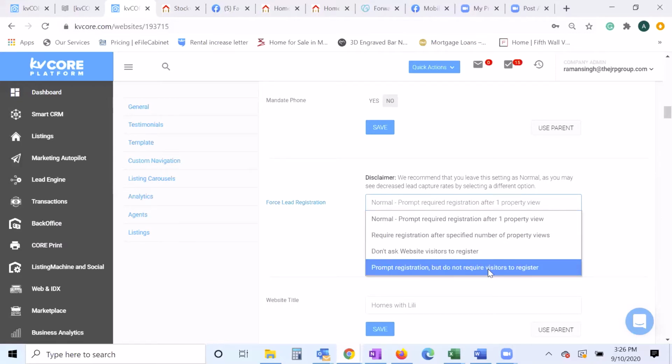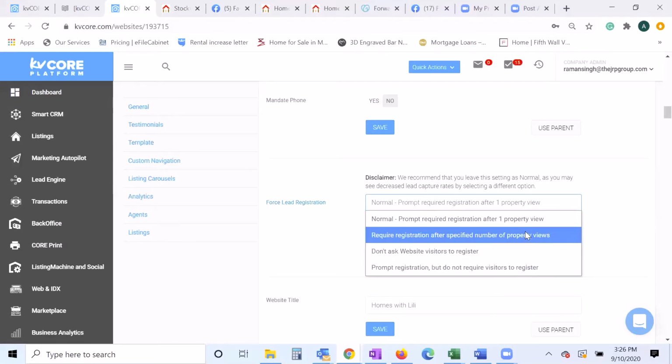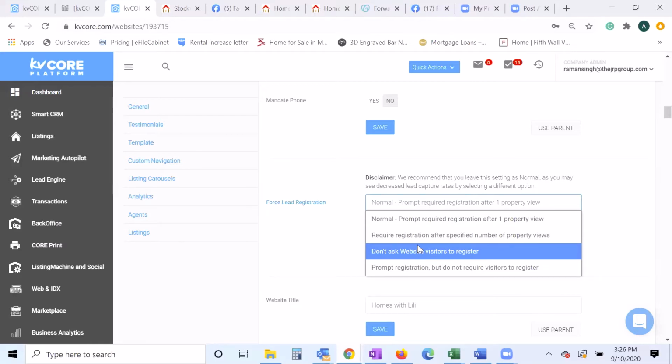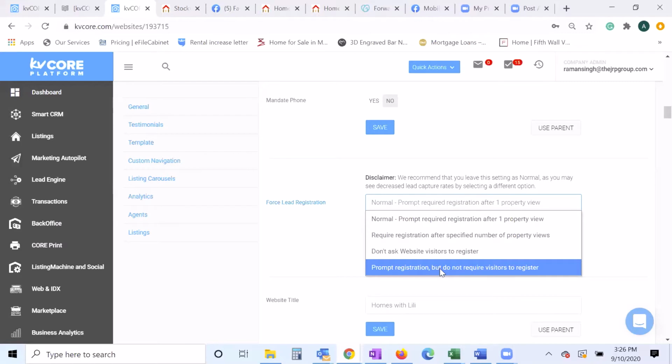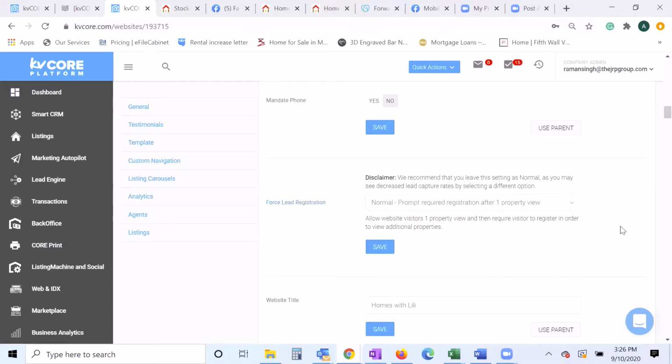You can do different options here. Required registration after a specified number of property views. Don't ask for it. Prompt registration, but do not require the visitor to register. So it just depends on what you want to do. But normally it's one property view. So that's important. But it's already set up as one property view. You can change it to anything.